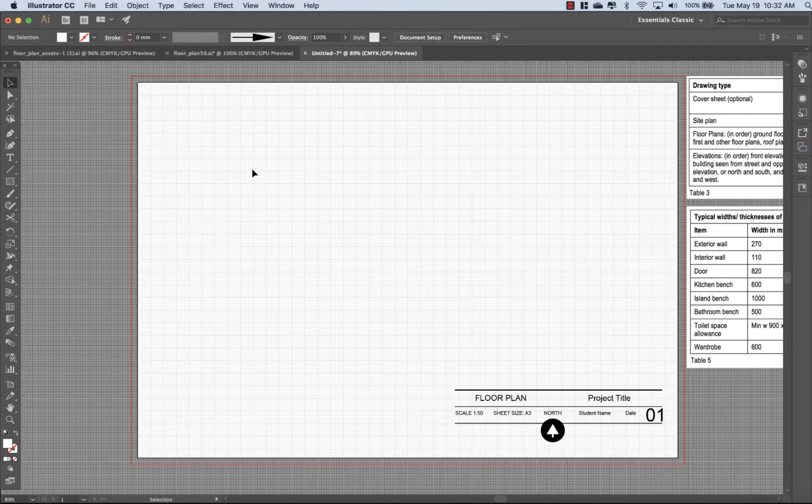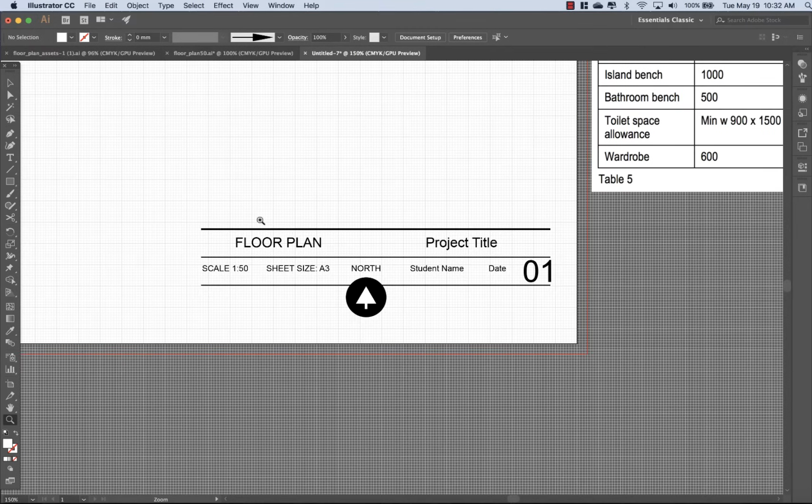So 1 centimeter would be 1 meter. Now we have to change the title block so the information is accurate. So I'll just zoom in. You can hit Command plus and minus, or Control plus and minus on the keyboard, or use the magnification tool.